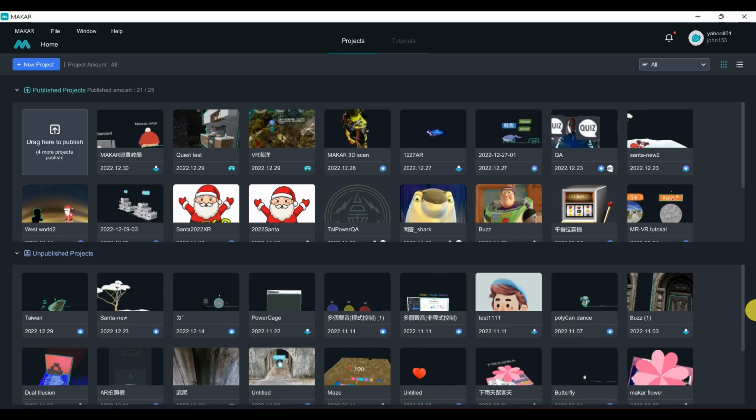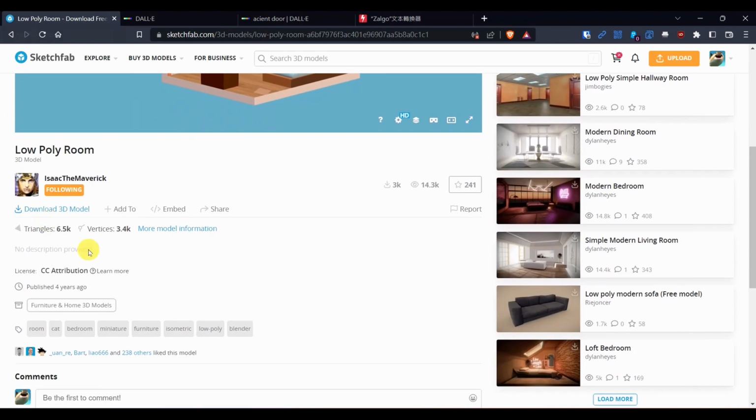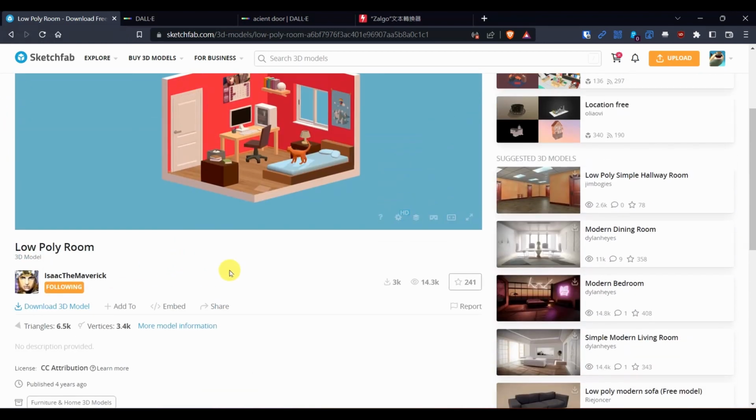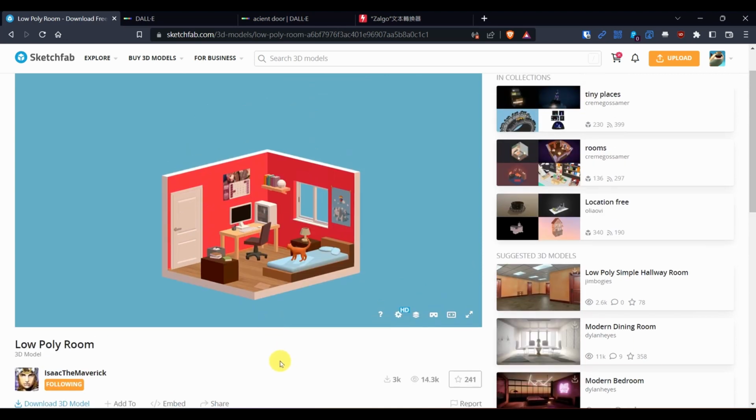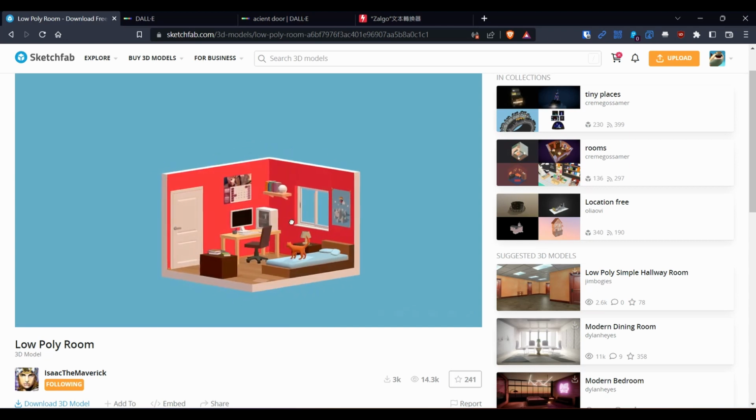So today we are going to use the room material. We'll use this one. This is called a low poly room from Sketchfab, and it is a free download. Actually, this kind of asset has a specific term called an isometric scene.